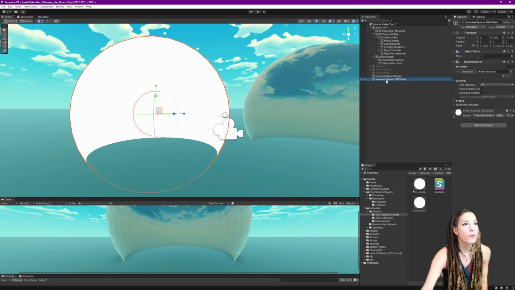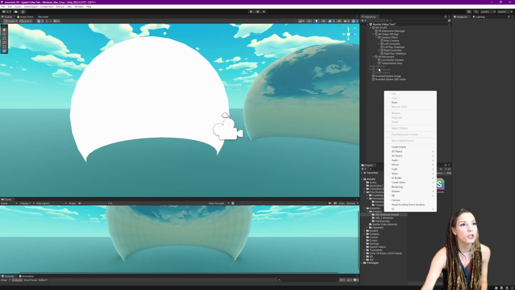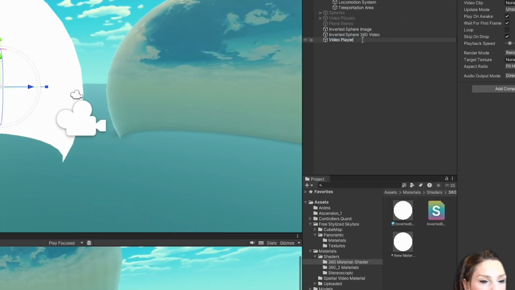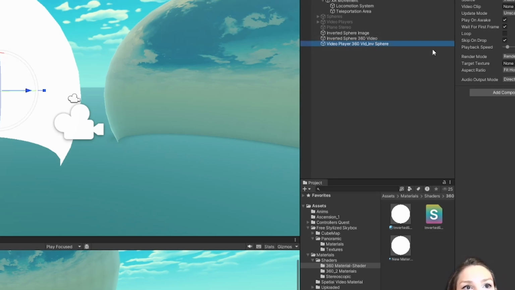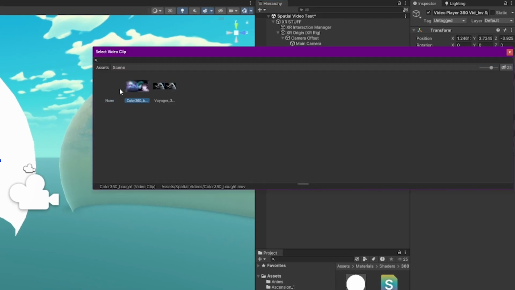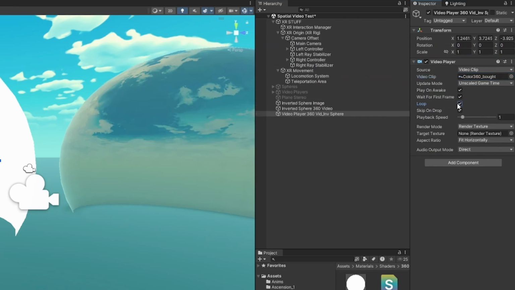Now we need to come up here and make sure we have a video player. This video player is going to be the video player for our sphere. If you click on that, you can select the video clip, the 360 video clip. Play on awake is off.